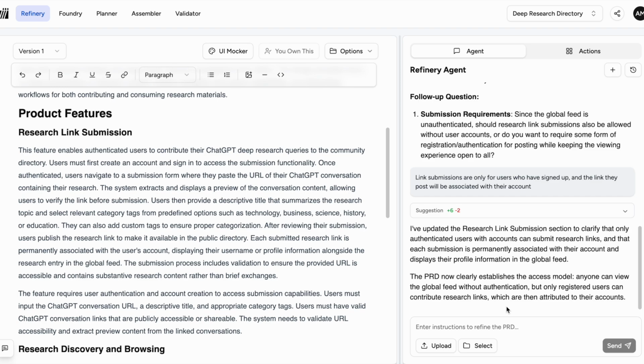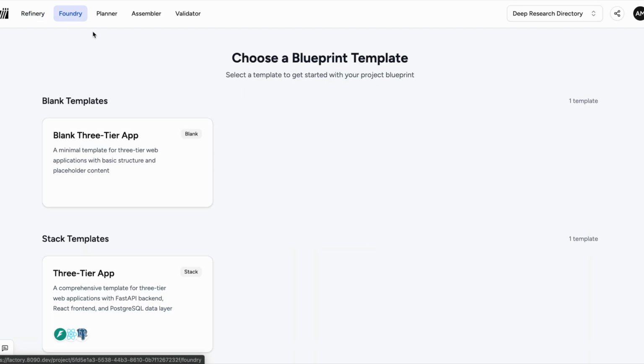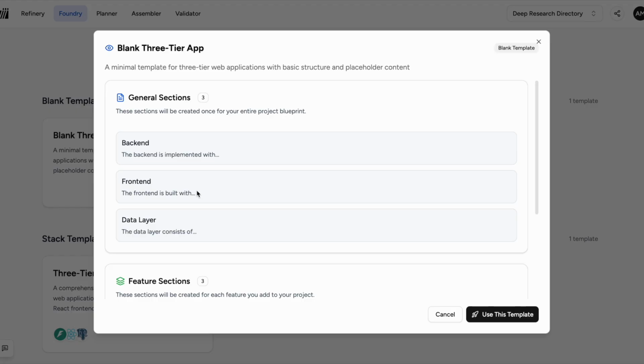Great! Now that we're happy with the PRD, it's time to move on to Foundry to write our blueprint. Blueprint creation starts by selecting a template. The template outlines the sections that will appear in the blueprint.